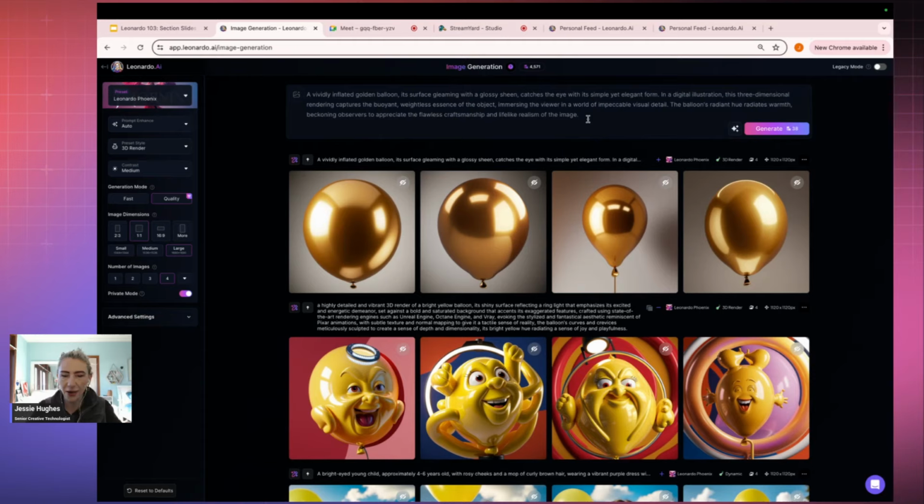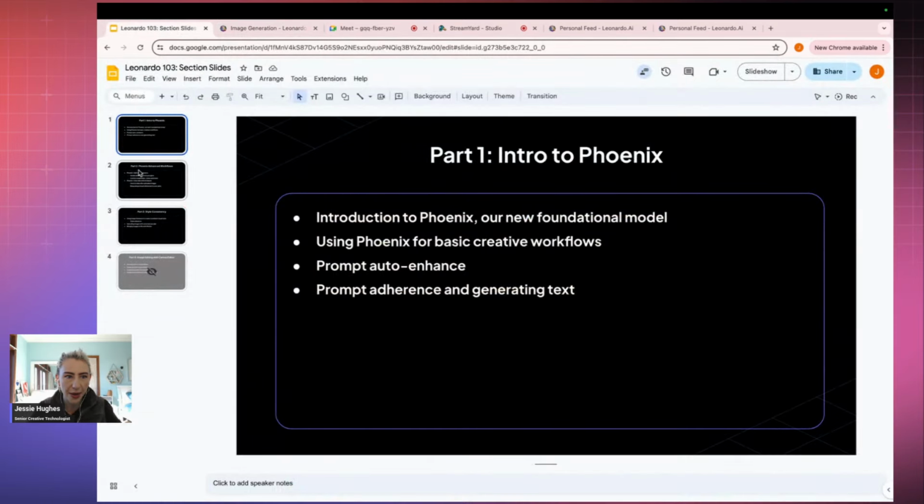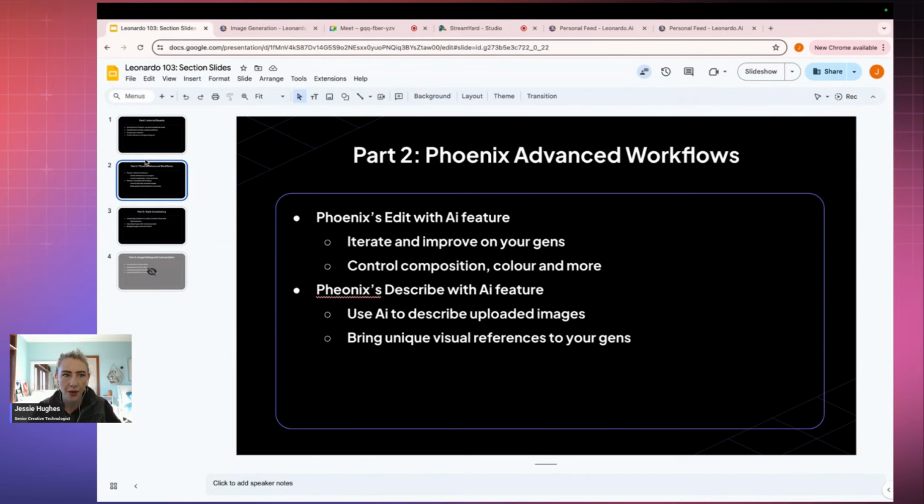So let me just go into my slides. I just want to make sure we're running at a pace that everyone can follow me along with. Okay. So that was our intro to the interface. Now, the next bit we're going to get into is advanced workflows. So this is the bit of, okay, we know where things exist. What do we do next?